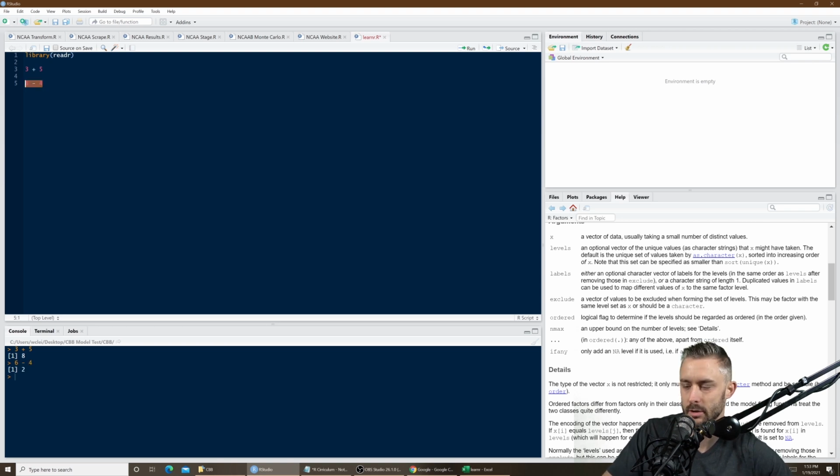Run. 2. Then 9 times 9, run, 81. 20 divided by 5, run, 4. And then 5, 2, run, 25. So this is basic math in R.